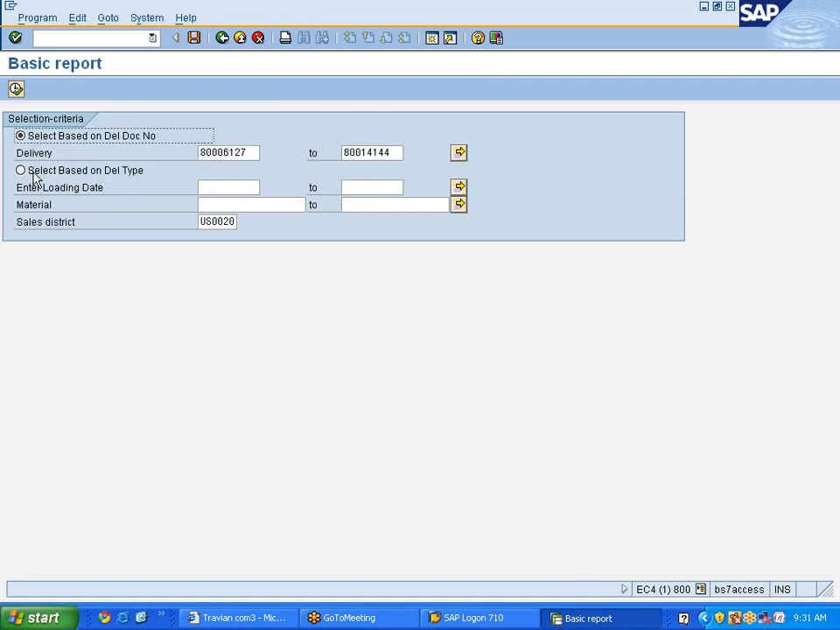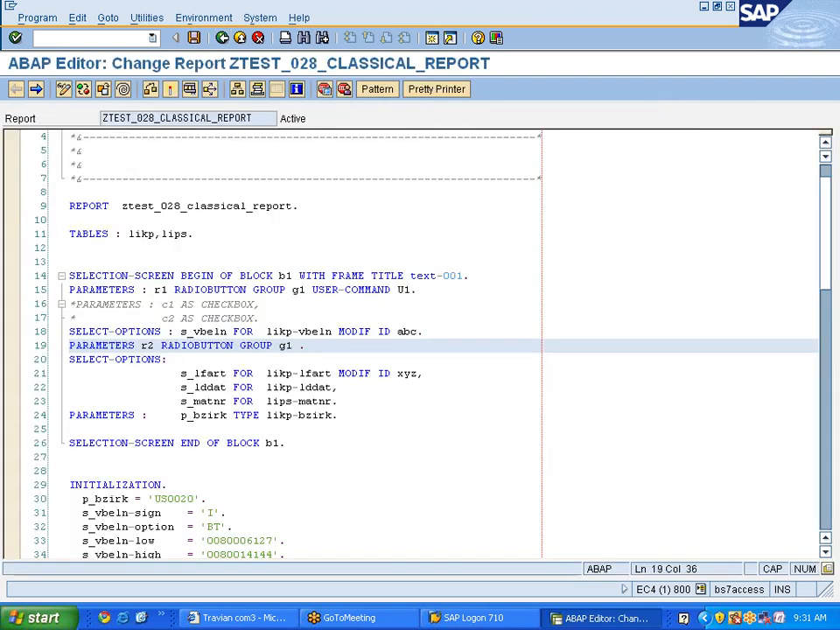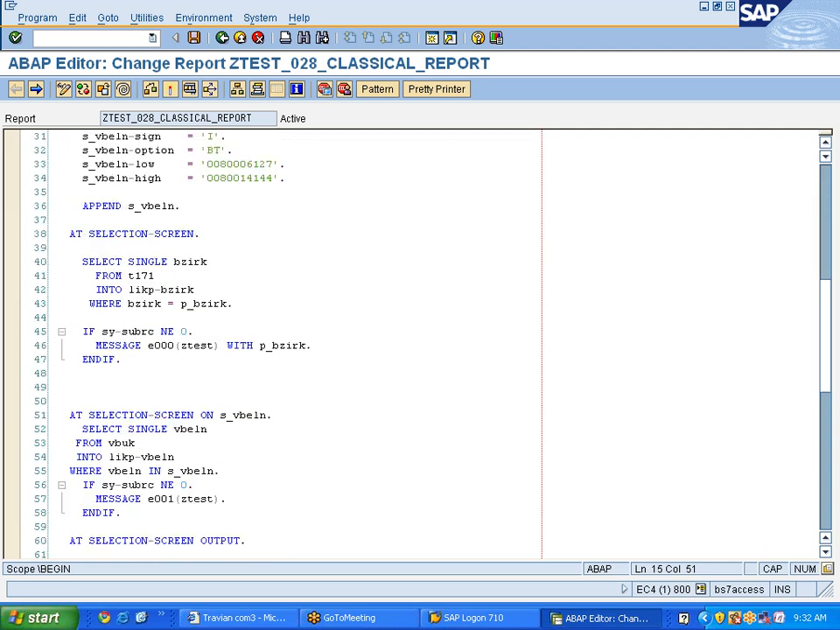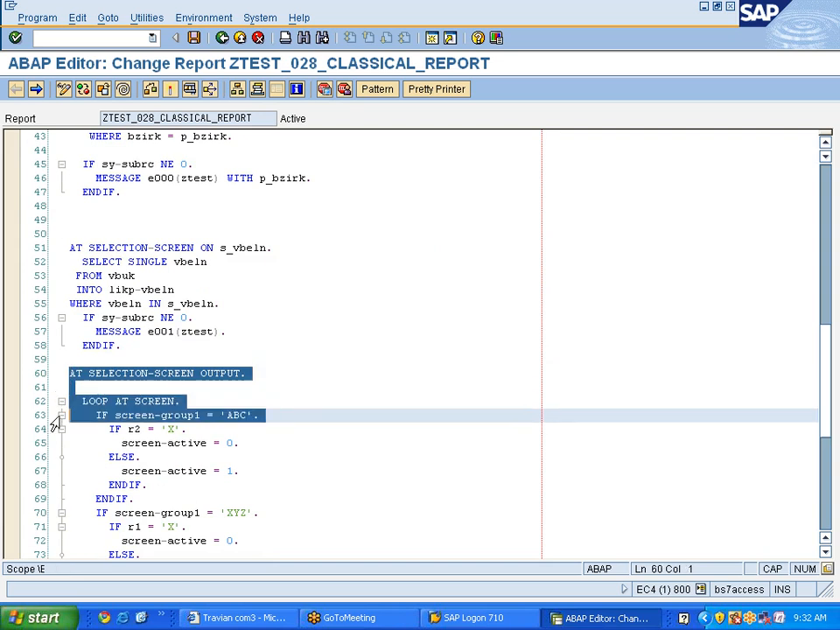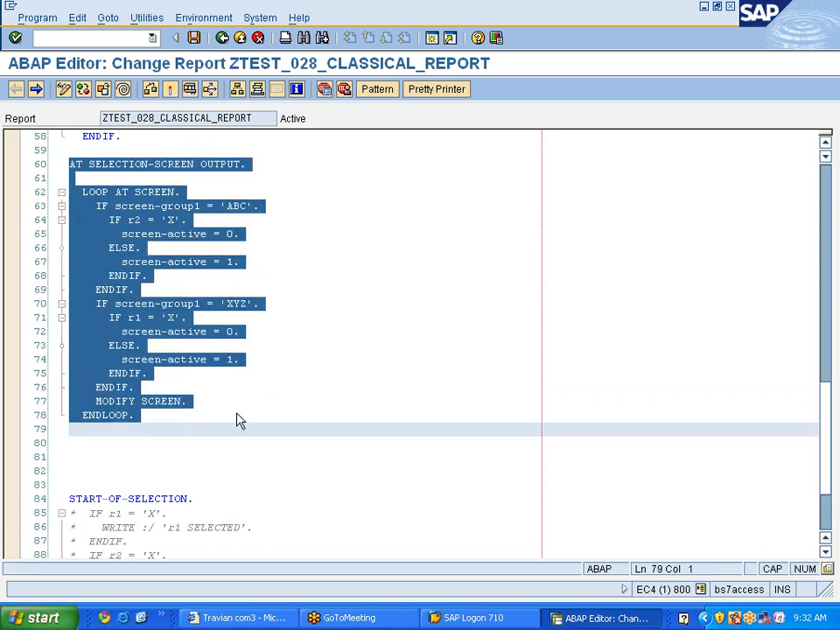See, now automatically by selecting, I am not pressing enter. Previously I was pressing enter. Now it is happening automatically. Now how to do this? You need to add for the radio button group G1 another syntax, user command, some name you can give, U1, U2, U3, anything, U1. If you give this user command, based on the radio button selection the fields will automatically change. The cursor will come into the at selection screen output immediately, and it will execute the code you have written in at selection screen output.